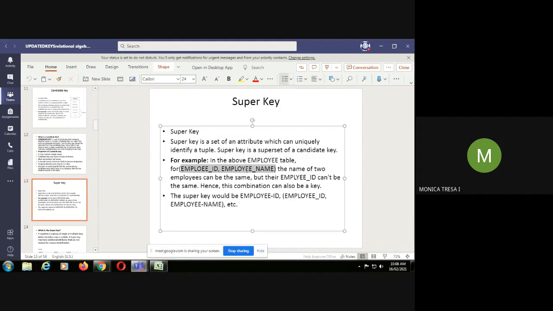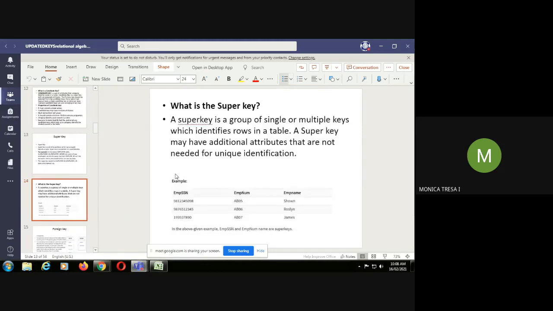Okay, so employee ID and name together we can call it as a super key, because employee name could be the same but employee ID cannot be the same for any of the employees. So together we can call it as a super key. Here, in this table, employee SSN number, social security number, and employee number can be said as a super key. This combination of these two attributes we can call it as a super key.